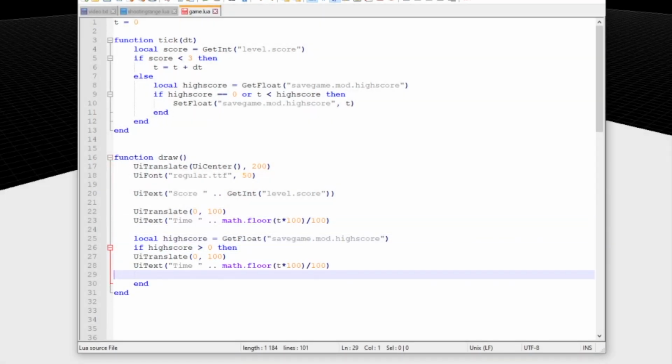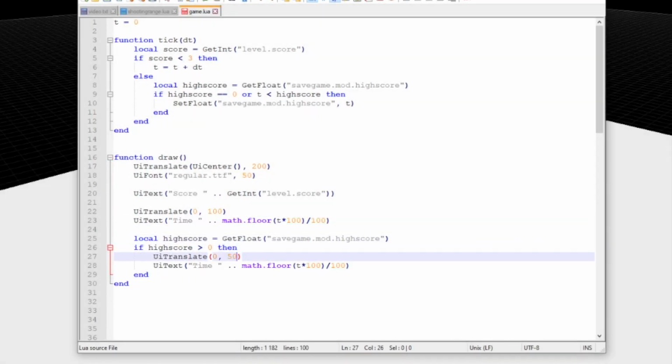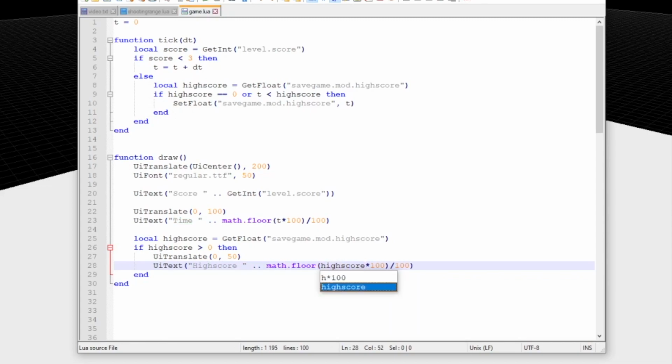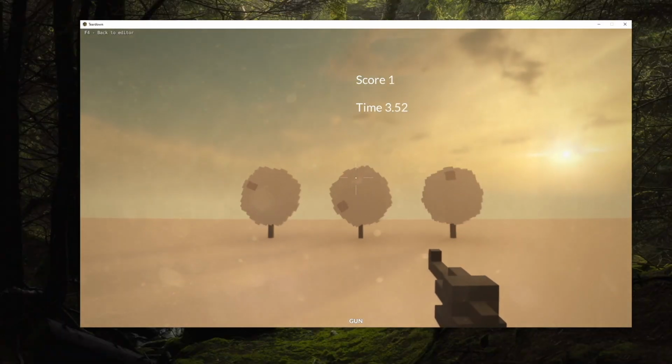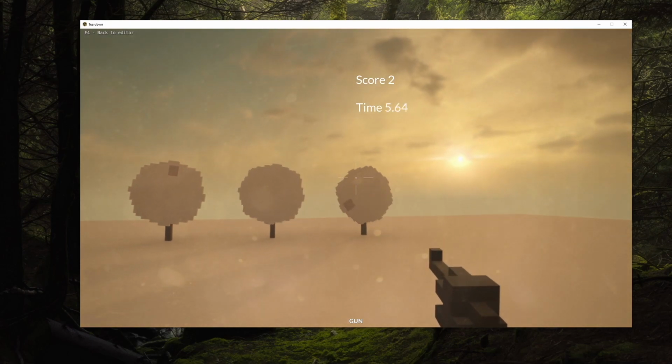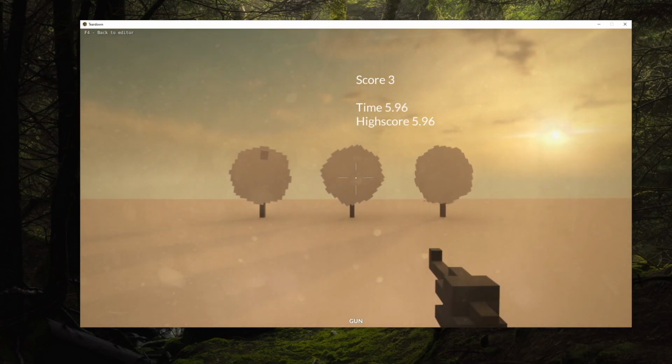Note that we have to use getFloat and setFloat, because this time we're interested in decimal numbers and not just integers. Finally, we print out the high score in the draw function, and we now have a fully functional minigame with a persistent high score. You can use the registry to save strings and booleans as well. Have a look in the API documentation for more details.